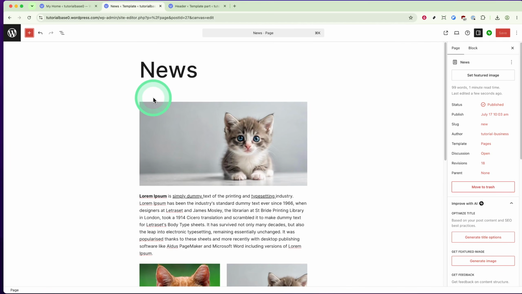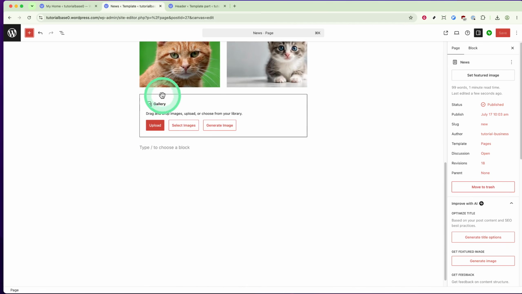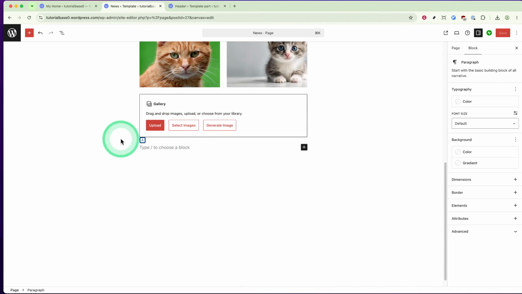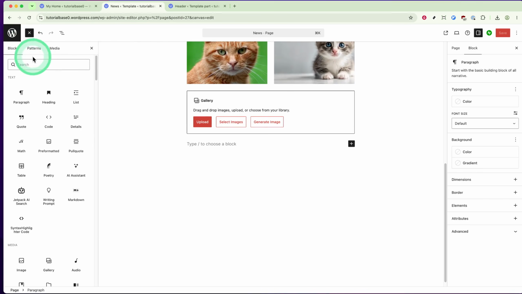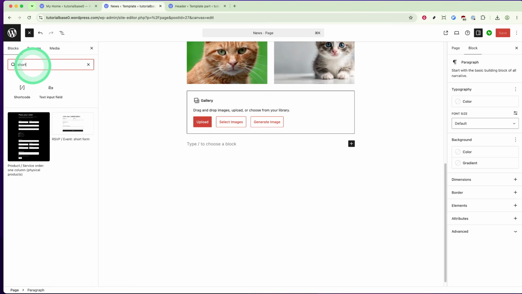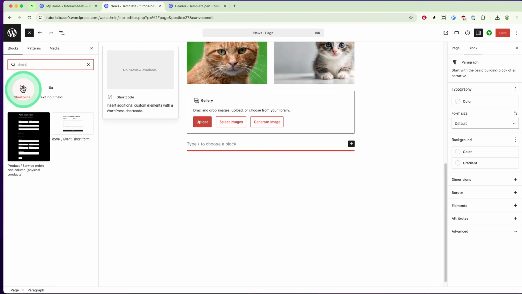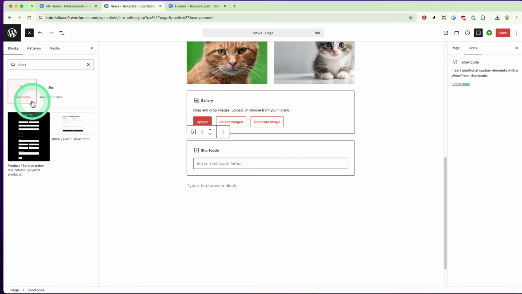Next, look toward the top left corner of the screen where you'll see a plus icon. Click on this icon. It's the key to adding new content blocks to your web page. Once you click on it, a menu will appear with a variety of options for different content blocks. In the menu, you'll notice a search bar. Type the word shortcode into the search bar. This will filter the options and bring the shortcode block into view, making it easier to find. Once you see the shortcode block, click on it to add it to your website page.